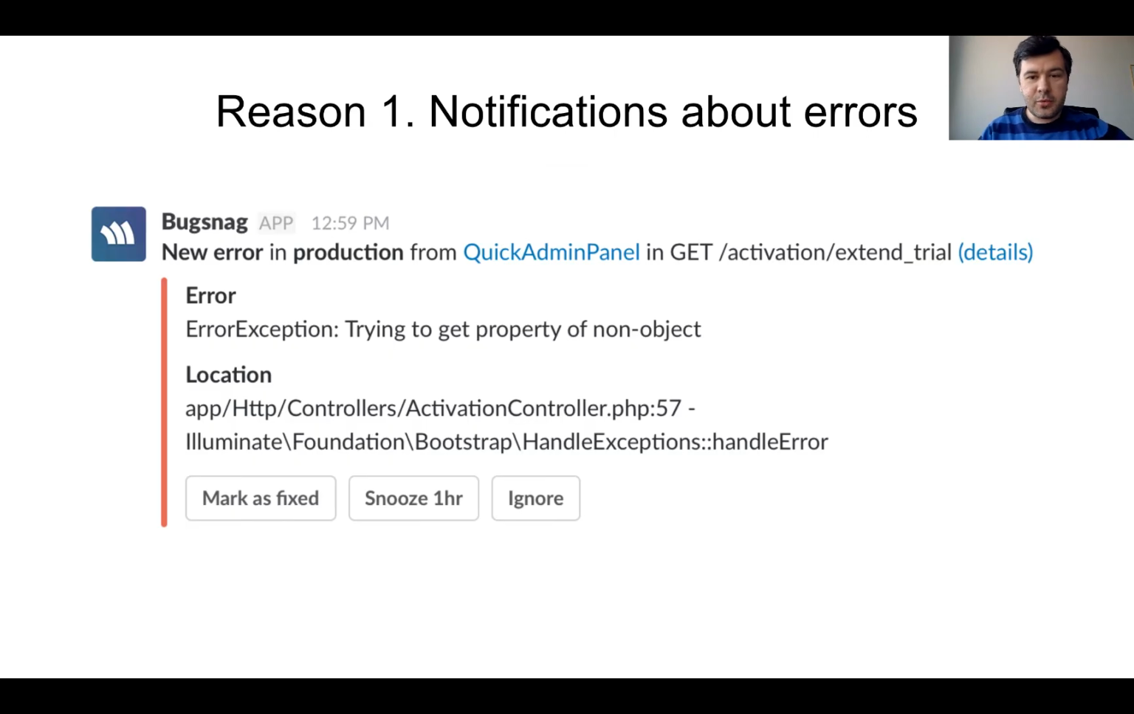So reason number one, it notifies about the error. So for example, we use integration with Slack. So this is how the usual Slack message looks. It shows the error, it shows the location, the controller, the URL, and it gives all the links. You can click details and go into more details about that error. I will show you that in a second. Then there are a few buttons for like mark fixed, snooze or ignore.